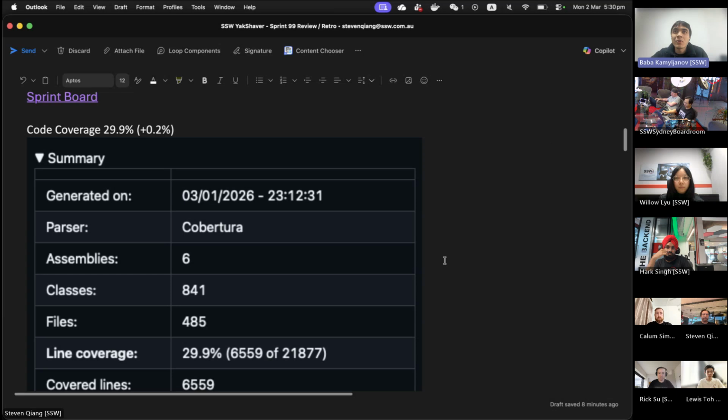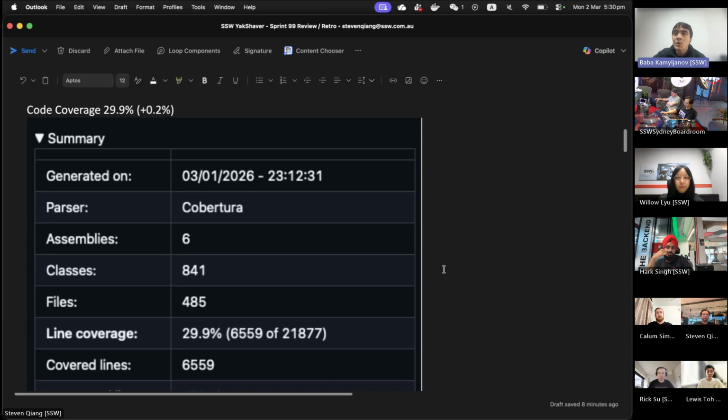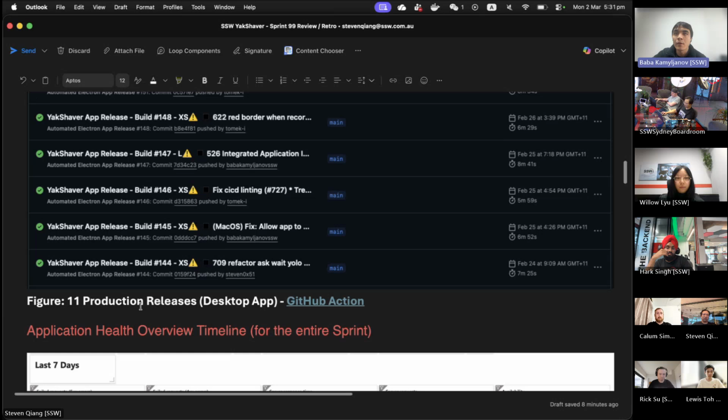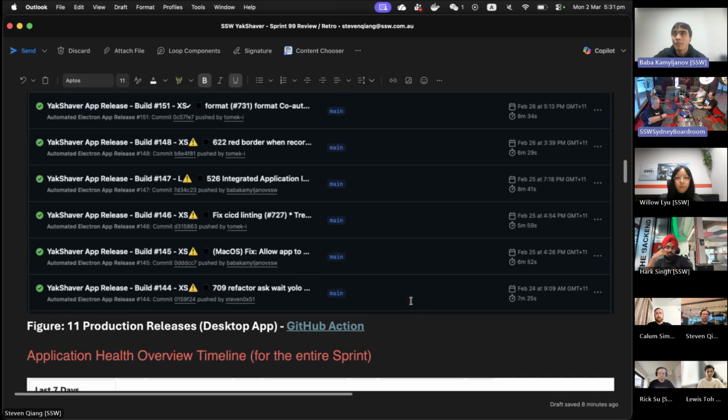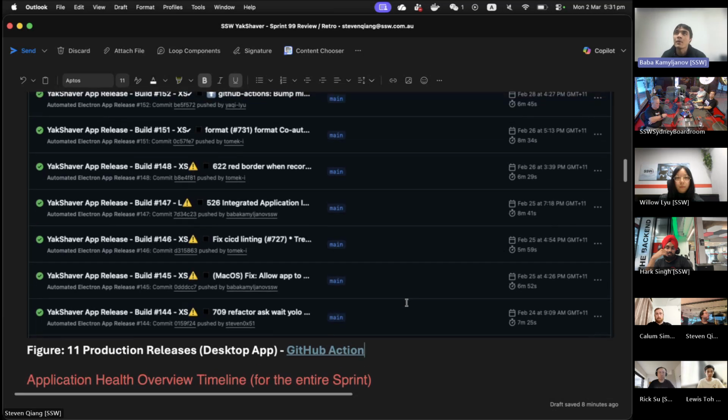Thank you, Steven. Code coverage is 29.9%, increased by 0.2% from last week. And if you scroll down, about the deployments, we had 11 production releases for desktop app, and we have one deployment waiting for Teams app. It will be deployed today. Yeah, we planned to deploy the Teams app this morning. However, there's an issue on Microsoft, so we failed on that deployment.